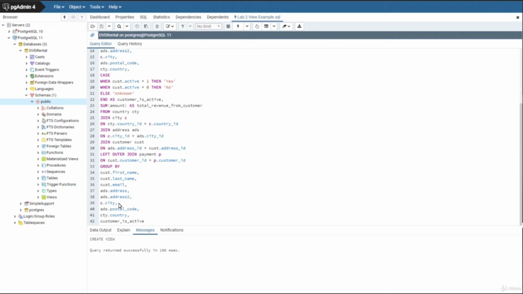That's because we told Postgres that we want to use this query more than once. And would you please store it somewhere where we can treat it like an actual table? The query won't actually return results until we query the view itself. Let's see what that looks like.